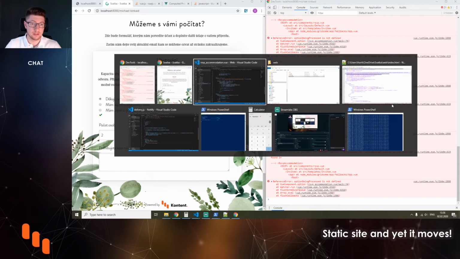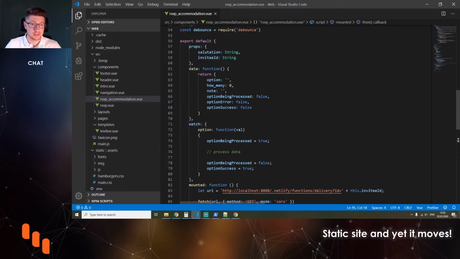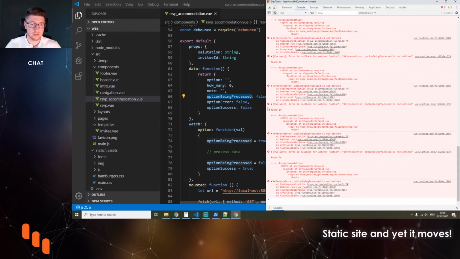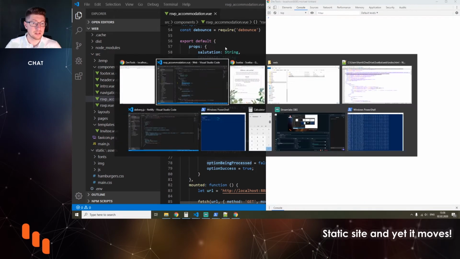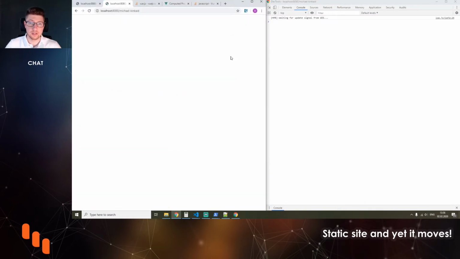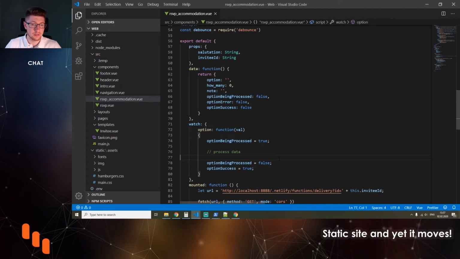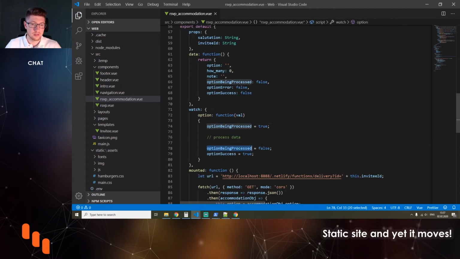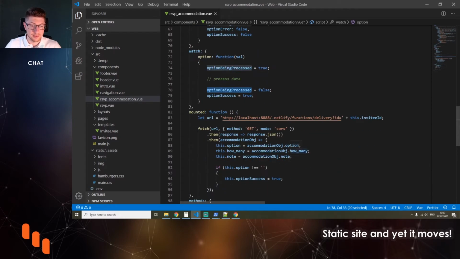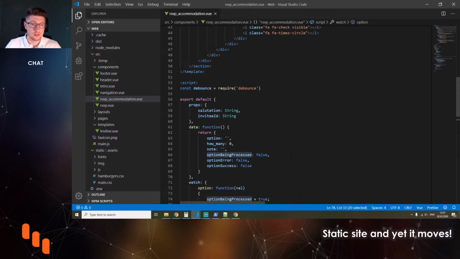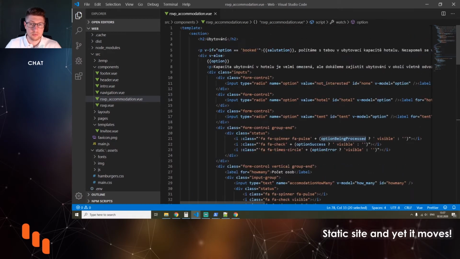Option being processed is not defined. That's because this is defined here. Option being processed is false. Let me actually clear this, maybe it's an older error, and refresh the page. Error in callback for watcher option. Option being processed is not defined. Option being processed, but this is defined here. Option being processed.